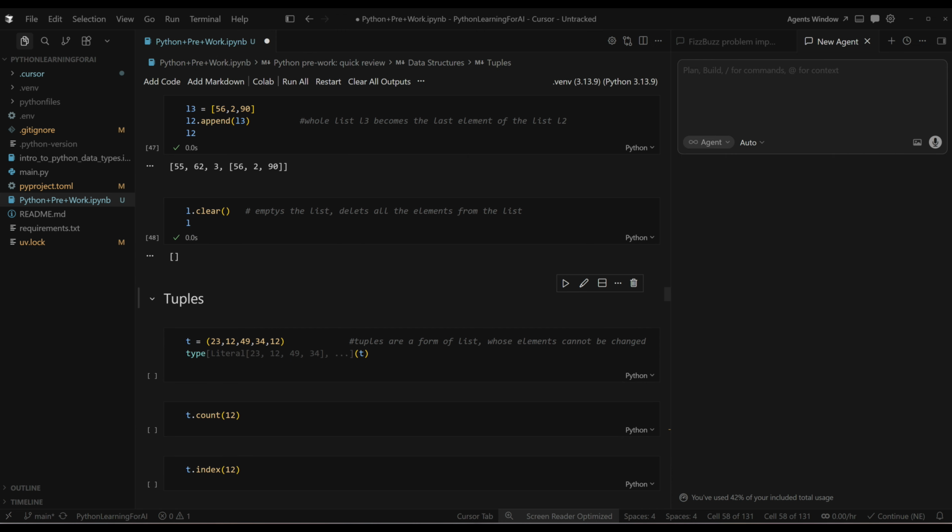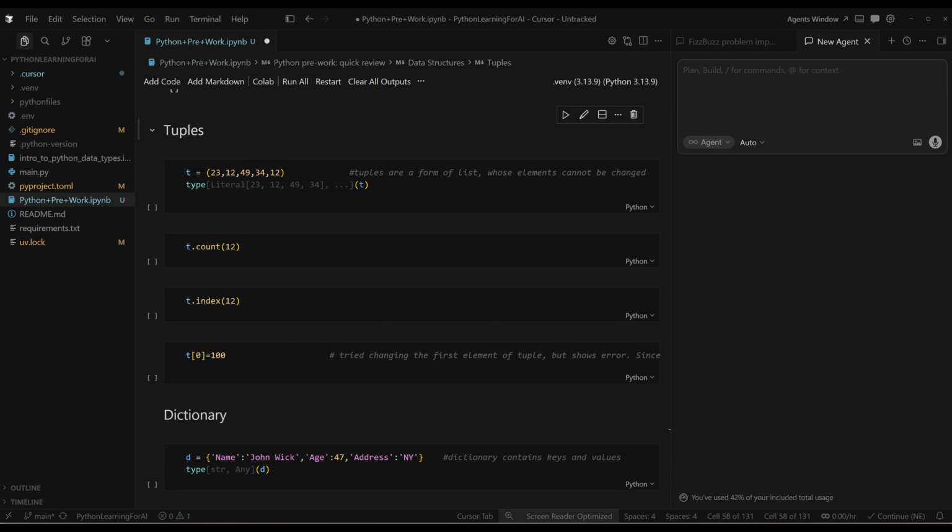Now come to tuples. Tuples are immutable, ordered collections. They look like lists but use parentheses. .count and .index work the same way, but T[0] = 100 throws a TypeError. A tuple doesn't allow item assignment. Use a tuple when you want to protect your data from modification, for example GPS coordinates or fixed configuration. This is the tuple type. This is the count of 12 in L2, then the second index 0, 1 and 2, then 100.